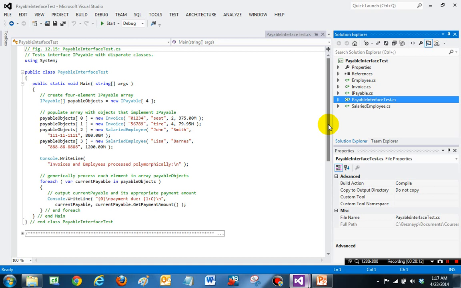Header: invoices and employees processed polymorphically, and then in a generic way we loop through the payable objects array, where currentPayable is a variable in payableObjects. Since currentPayable can be a variety of different types that don't even share a base class, we just declare it as a variable, currentPayable in payableObjects, and then Console.WriteLine, and we display the currentPayable and the GetPaymentAmount, and the currentPayable invokes the ToString method of each.